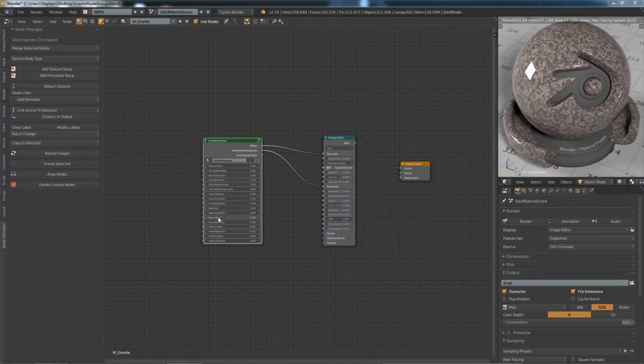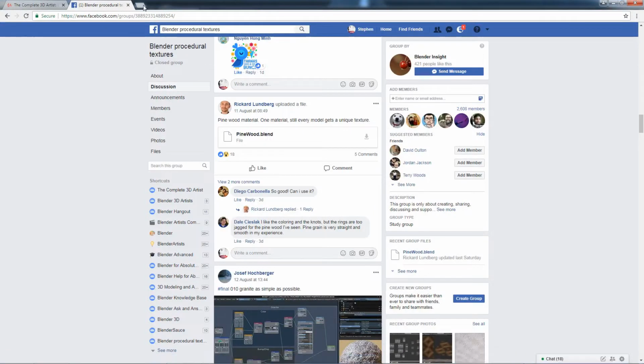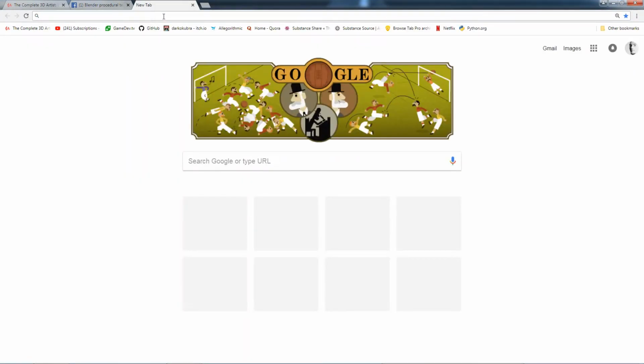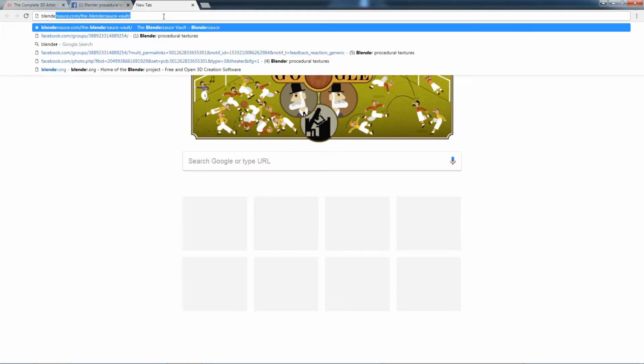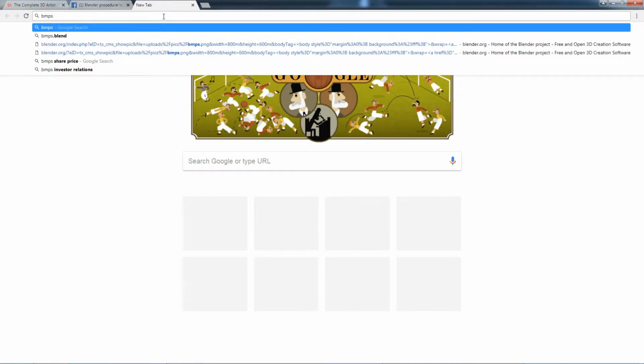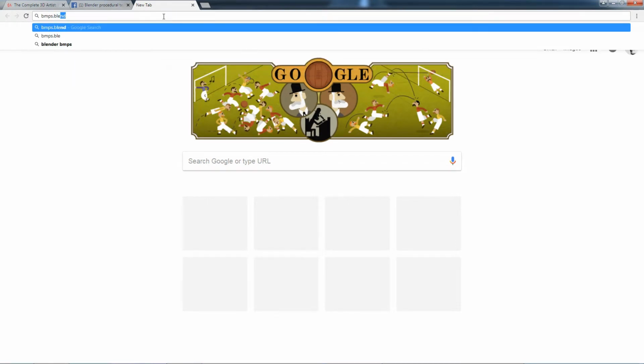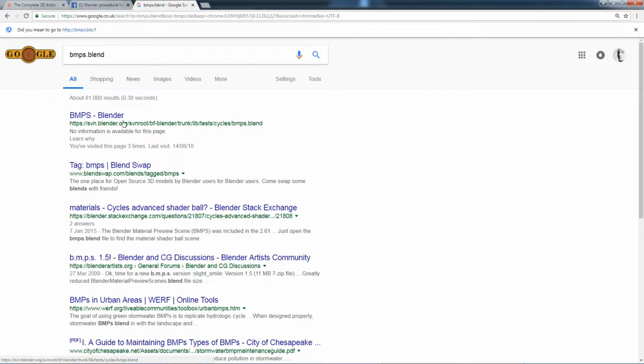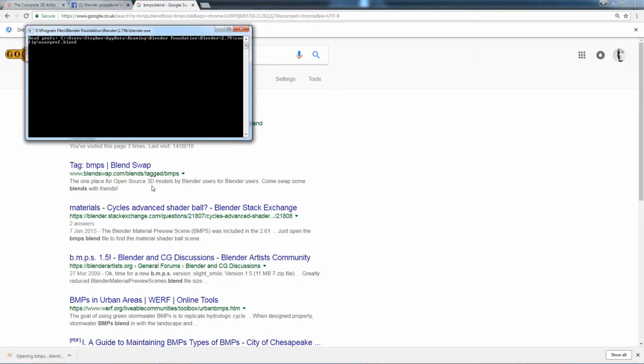So before I go any further, there's a couple of things I just want to explain, just so we're all on the same page. Now the first thing is there is a really useful tool called the Blender Material Preview Scene. If you don't already have that, you just type into your search bar, bmps.blend. Actually just the first result that comes up, you can click on that and it will automatically download you the blend file. Then you can just click on that and open it up.